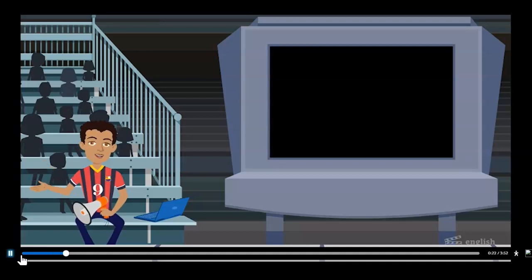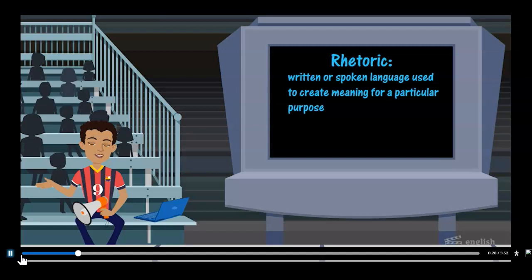For sports other than hockey, my speech is an example of rhetoric. Rhetoric is written or spoken language that people use to create meaning for a particular purpose. My purpose is to persuade my audience to support building new athletic fields. But rhetoric can also be used for other purposes, like to entertain or inspire. Let's look at some ways to craft and use rhetoric.